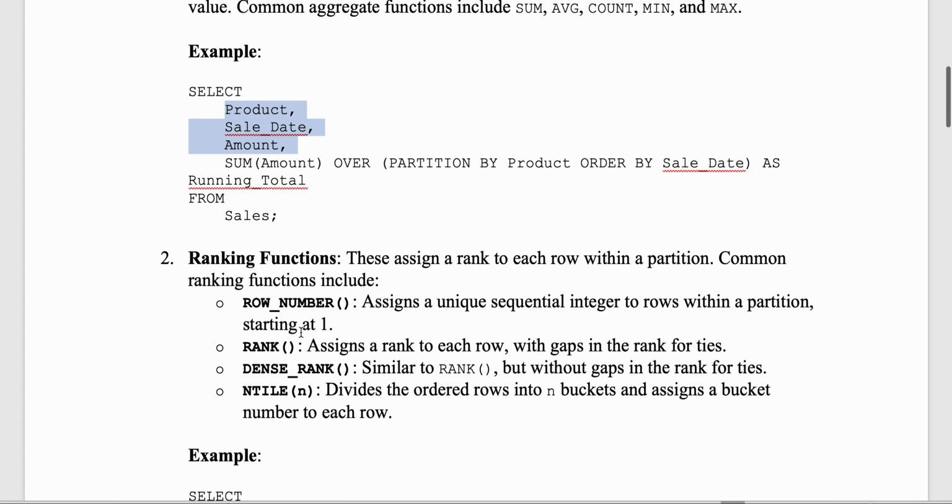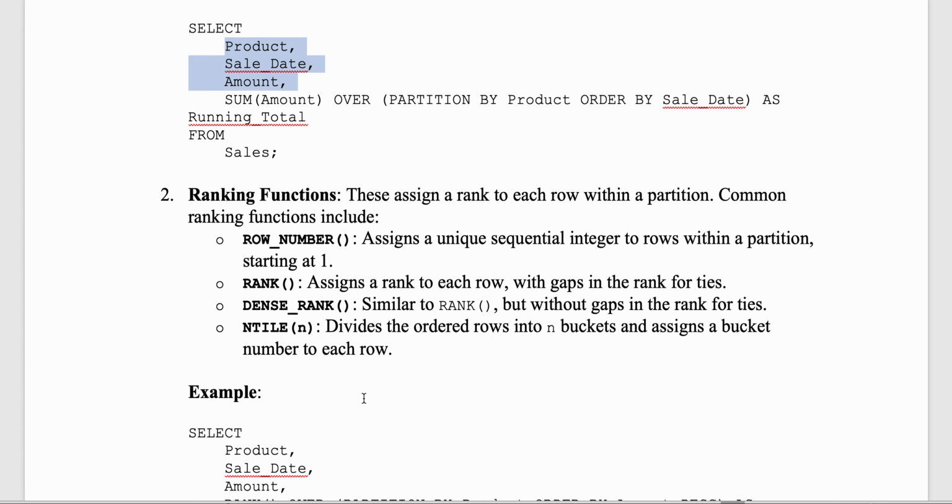Now second comes the ranking functions. Ranking functions assign a rank to each row within a partition. Common ranking functions are ROW_NUMBER, RANK, DENSE_RANK and NTILE. NTILE is basically for ordering and then assigning a bucket number to each row. ROW_NUMBER assigns a unique sequential integer to each row within a partition, starting from one. So if we apply ROW_NUMBER, it assigns a unique number to each row.